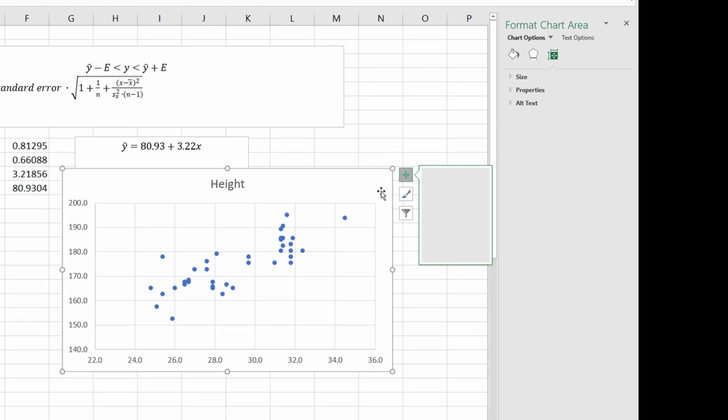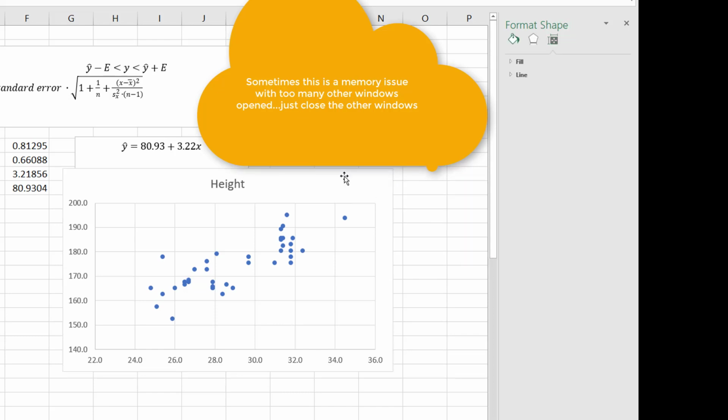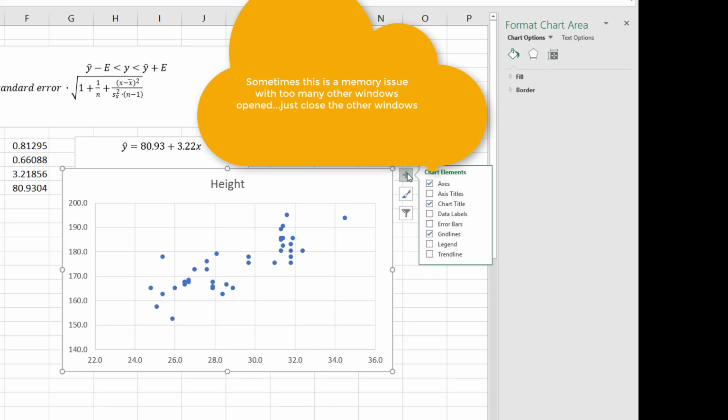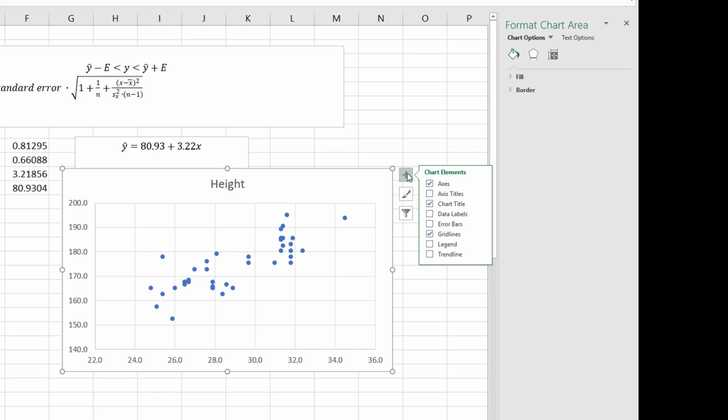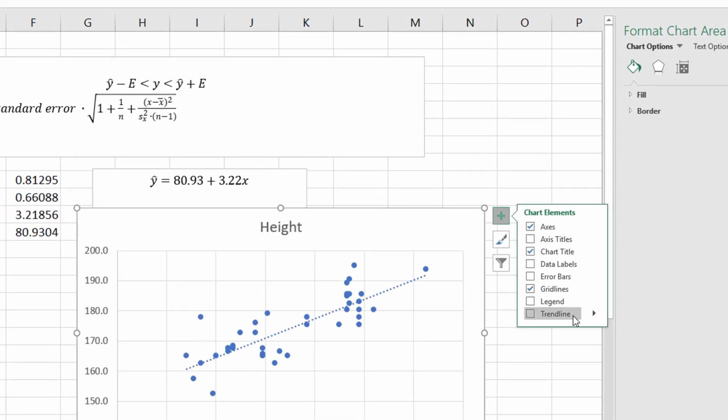And hopefully it'll show up. Sometimes it takes a minute to show these up, but I can get the linear, come on, baby. There we go. I can get my trend line on my graph, and so there it is.